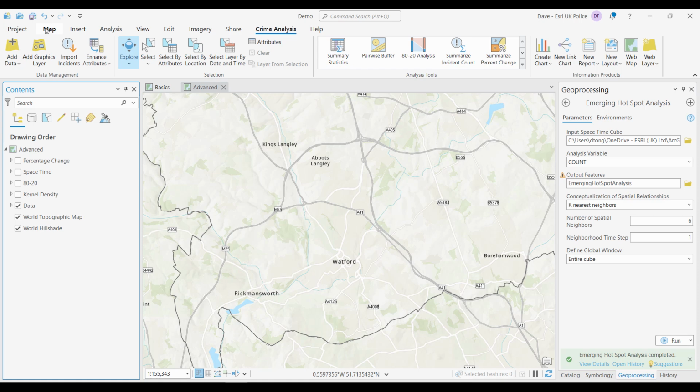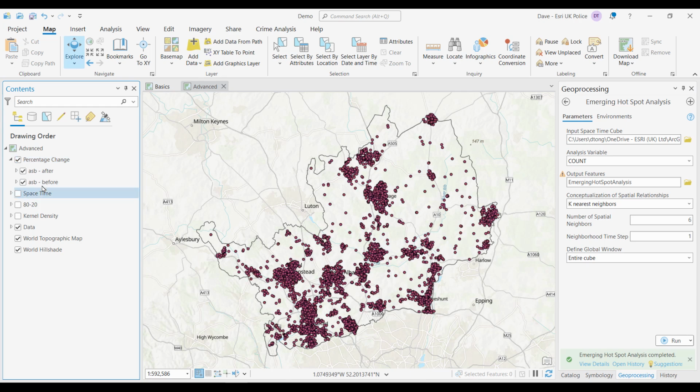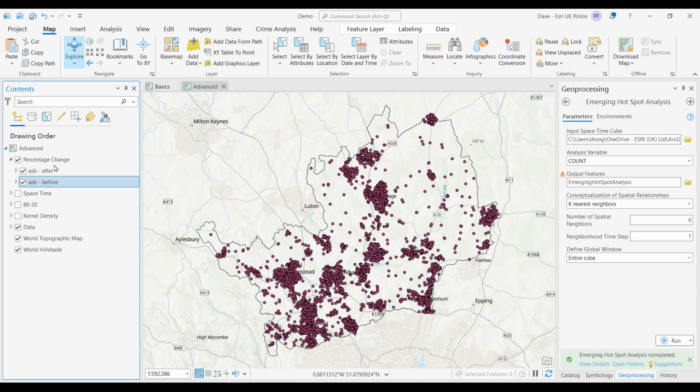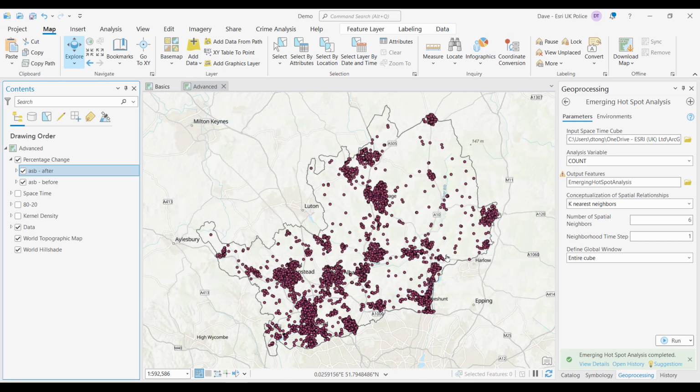So the final technique I want to show you is how we can compare 2 different time periods against each other. So for this, I've got antisocial behavior again, but I've got 2 slightly different time periods. So I've got a definition query saying I'm only interested in June and July in this particular data set, and then the latest data I've got August and September. And I want to compare these 2 against each other.